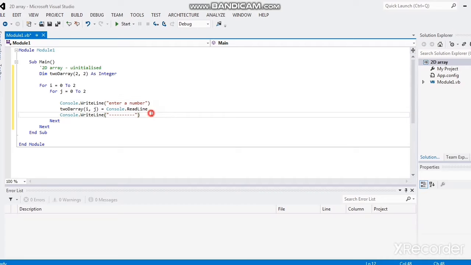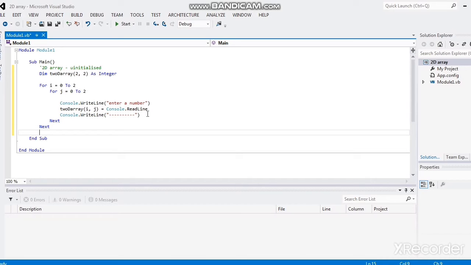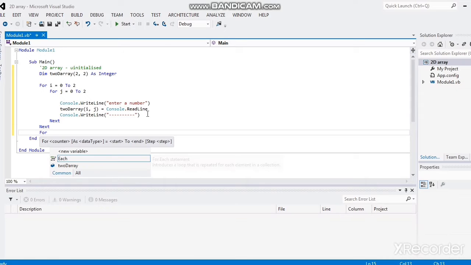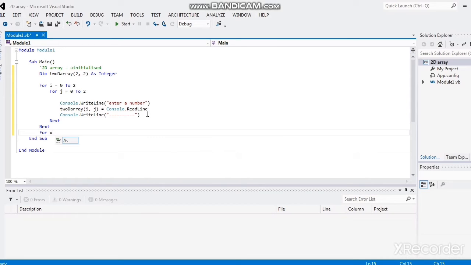Now after the loops run from 0 to 2, we now need to display our values. So I'm going to write another for loop again, that is For, I'm going to call it For x. Now as long as you're working with 2D arrays, you'll be using two sets of nested loops for every procedure that you need to undertake. So I'm going to say For x equals 0 to 2, that would be outputting the row.